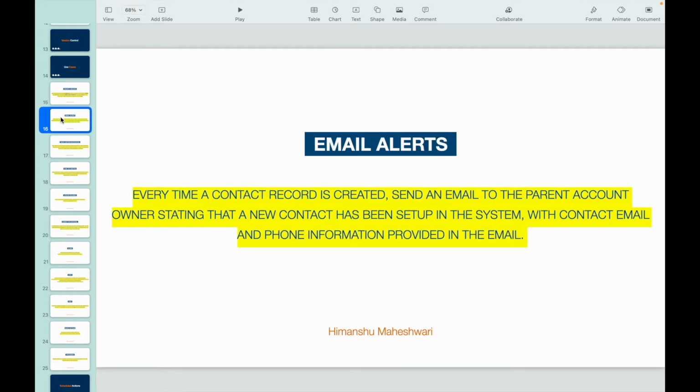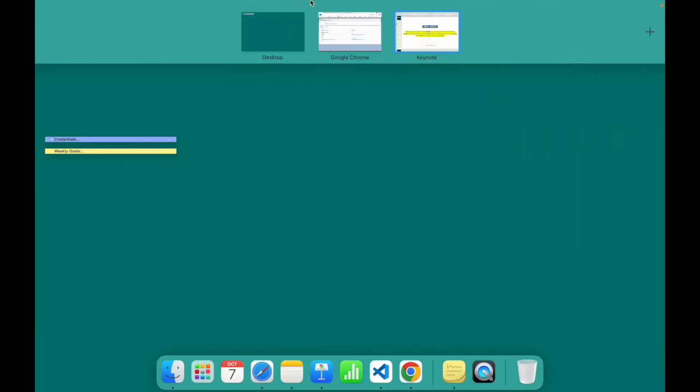Let's take a look at our second use case, which is for email alerts. The use case says every time a contact record is created, send an email to the parent account owner stating that a new contact has been set up in the system, with contact email and phone information provided in the email, right? So this requires us to start off by creating an email template and then using that email template for the email alert, and using that email alert inside our process builder, right? Let's go ahead and get started.